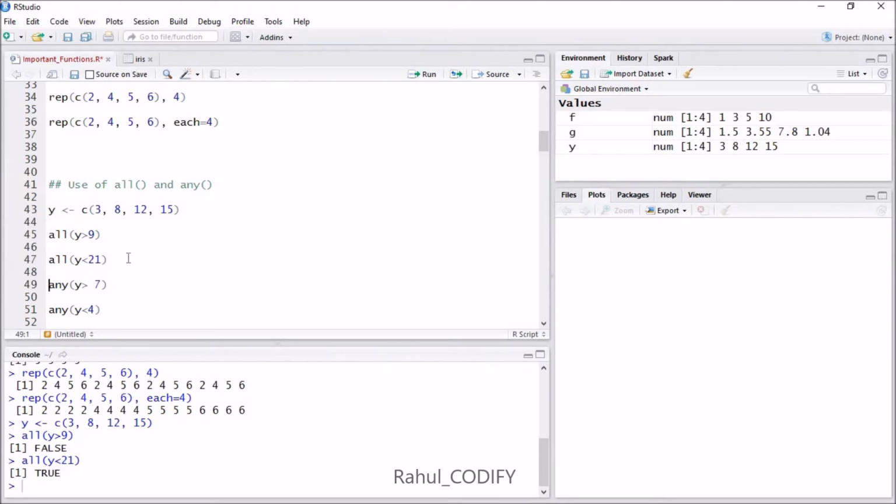And for the any function, if any of these values satisfies the condition, then it will print true. Otherwise it will print false. Like I am checking y is greater than 7. 8, 12, and 15 are greater than 7, and 3 is not greater than 7, it is less than 7. So here three conditions are satisfied. So if any of these conditions is satisfied, that means it's true.